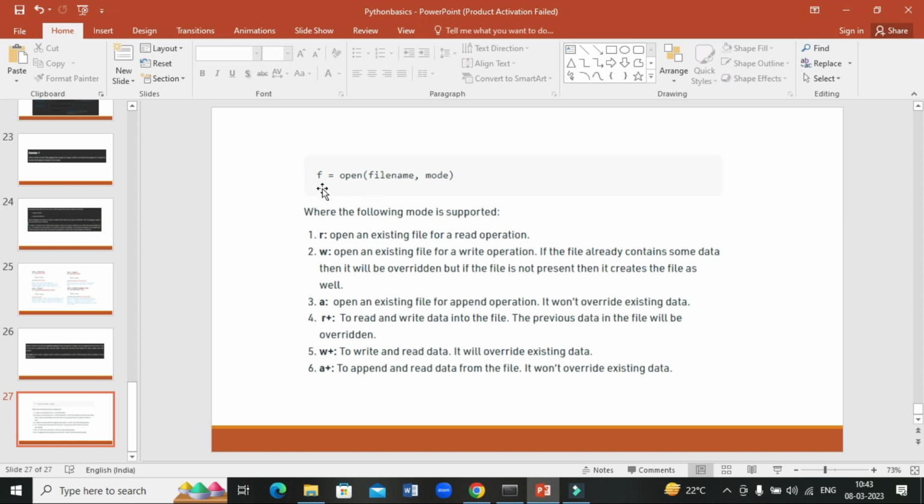So here's the syntax for file operation. You initialize the file with any name, then give open, then the file name which you want to open, and the mode. Mode is nothing but: if you want to just read, then R mode. If you want to write, then W mode. If you want to append, that is, contents should be appended to what was previously written, then we can use append mode. And R plus you will use for read and write, W plus also for write and read, and A plus for append and read data from the file. So this is the working of file handling.